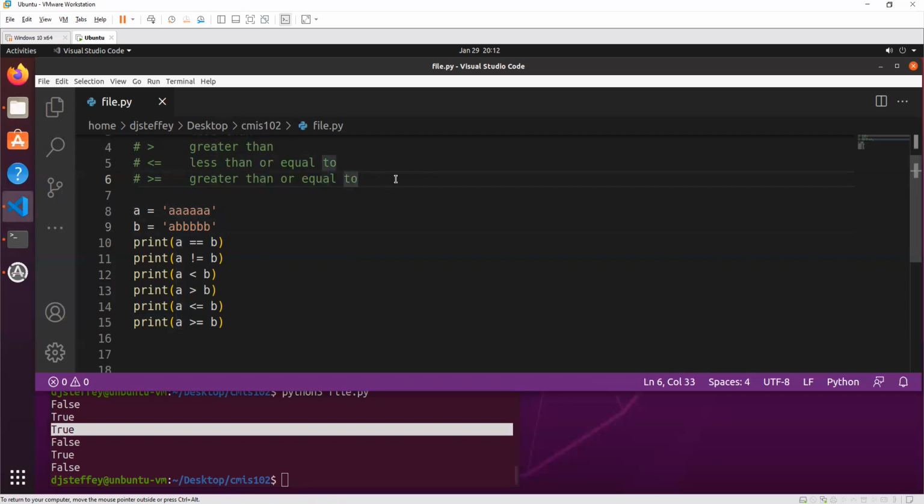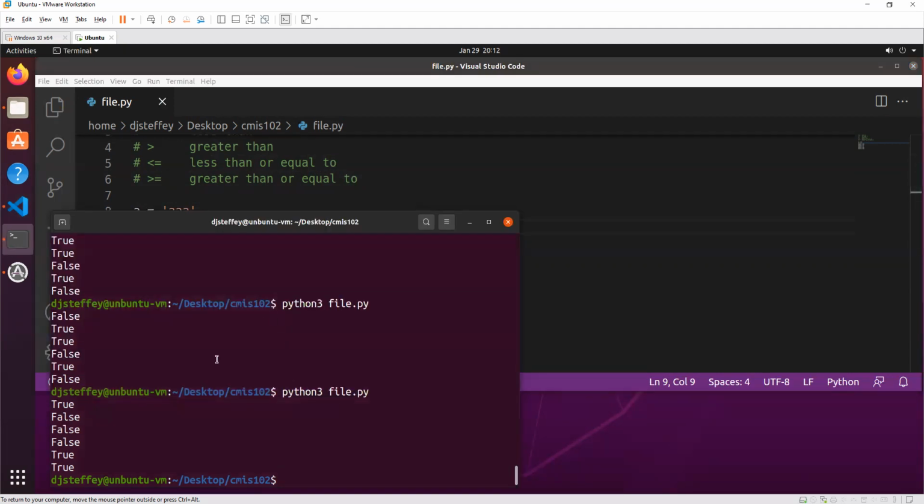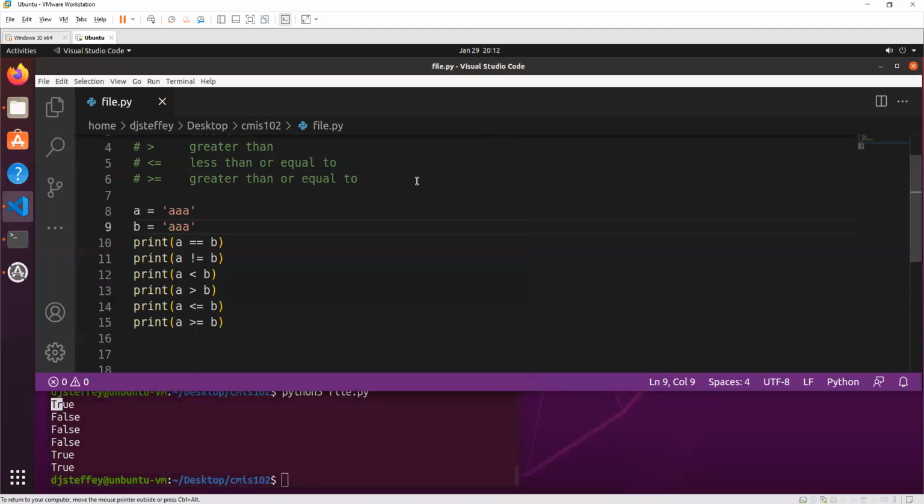Now, here's the part you have to be careful about. All right, let's say we have just AAA and we have AAA. Same thing, right? If we run that, this is what it tells us. It tells us, are they equal, true? Are they not equal, false? Less than, equal to, so on and so forth, right?